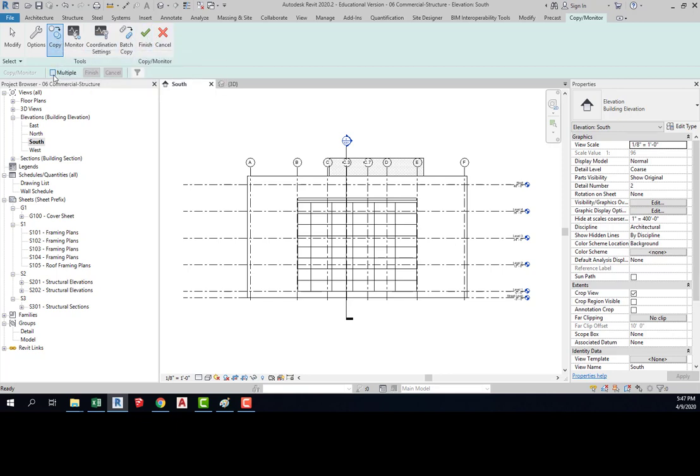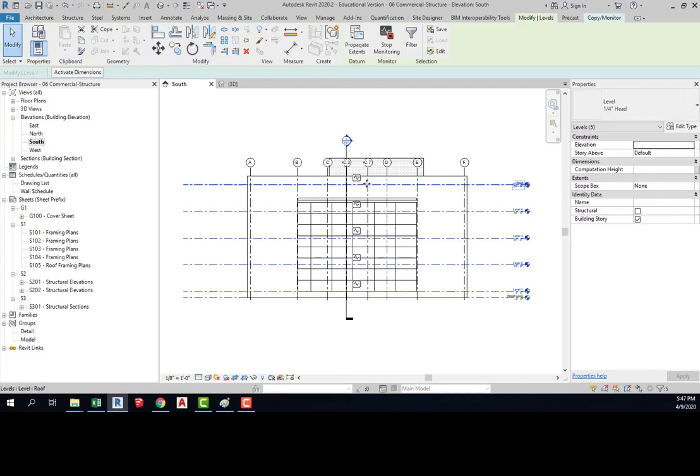I'm going to say Multiple, and I'm going to select those levels. Just cross over and grab those 5 levels: Level 1, 2, 3, 4, and roof. And then I finish that selection set. I'm still going to be in the Copy Monitor command. I'm just finishing selecting those objects. And when I do that, you can see it brought them in. Now these are individual objects. They're not part of the link anymore, and also they're being monitored. They get this little heartbeat monitor thing on here.